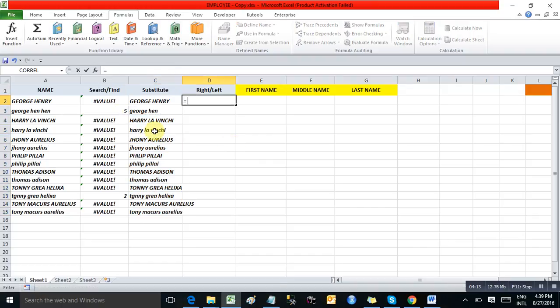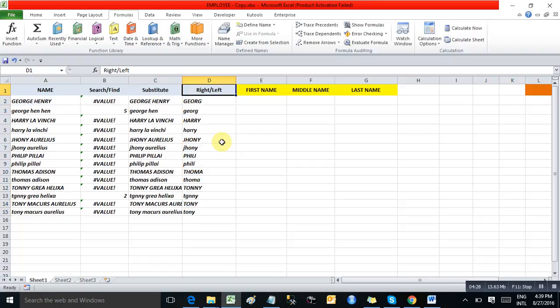Left and right are also the same kind of function, you can get the value from the left side and the right side. The arguments are text, what is the text, and how many characters you want from the name. Suppose I want to get 5, so it will provide me the 5. Simply you can use the right function for it, the same way, and you will get the right values.